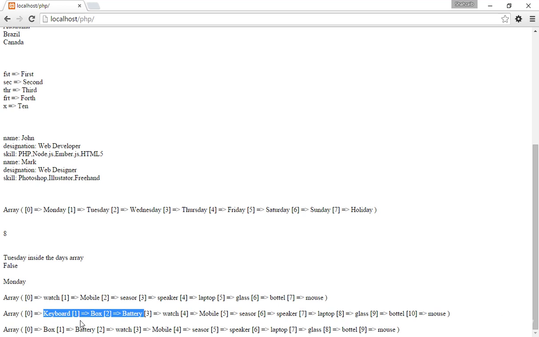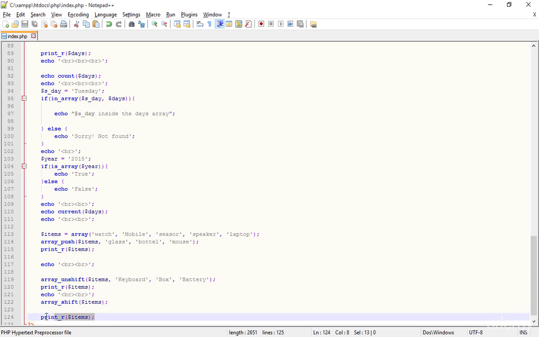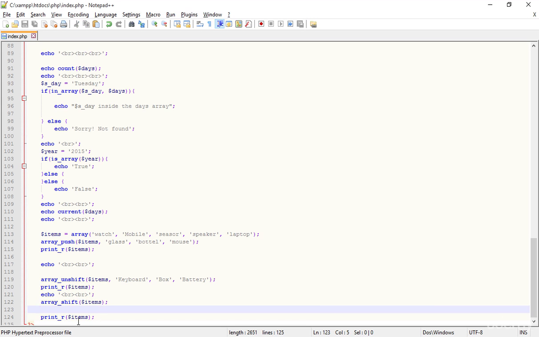So it is just starting from keyboard and just removing the first element and just getting the box as first. Okay, in the printer item after this array shift. So I hope you understood that it just added some items at the last, it just added some items at the start, and this is just removing a single item from the start, and some more things here in the array functions.